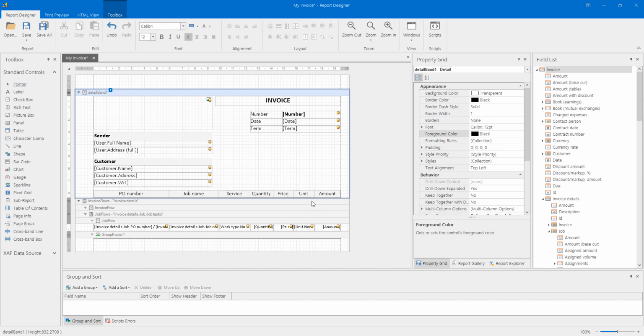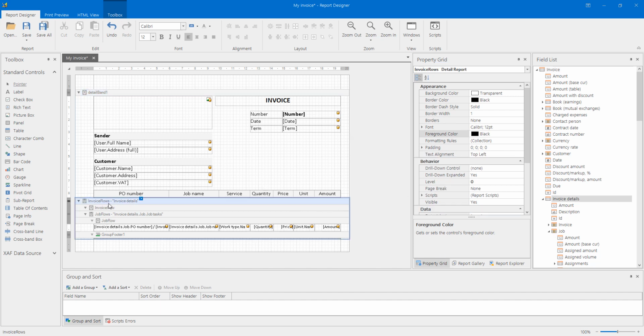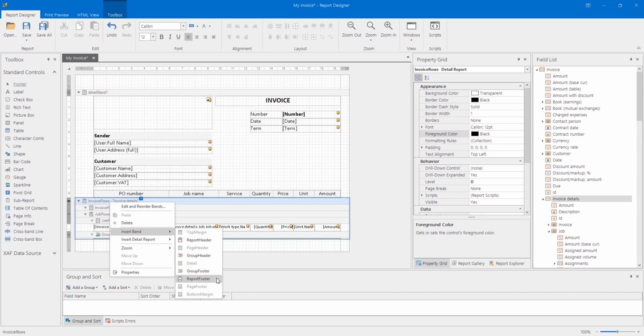The next task we have to solve is to display totals. Totals will be displayed in the invoice rows report footer. Here. I'm adding it, select insert detail report, insert band, and I have to select between group footer and report footer. To select better option, please use the following rule. When you need to display any dynamic data in the footer or header, use group footer. When the footer will contain static text, you can use report footers and headers respectively.